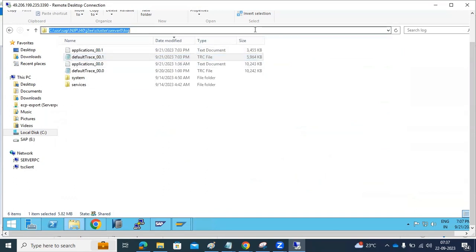This path, the interviewer will always ask when he is asking questions on the Java side: the location of the default trace files and the work directory, which log files are very important here. That is called the thread dumps. So these are the default trace files here. These are very important log files.